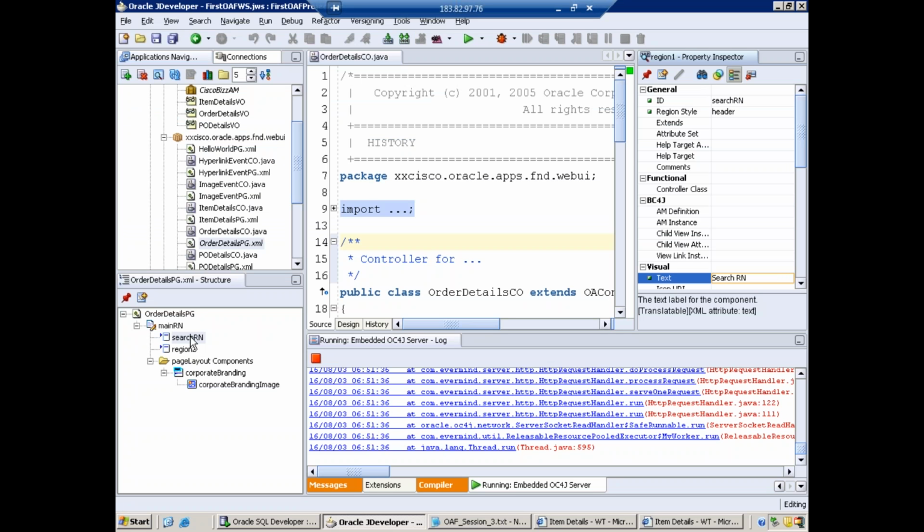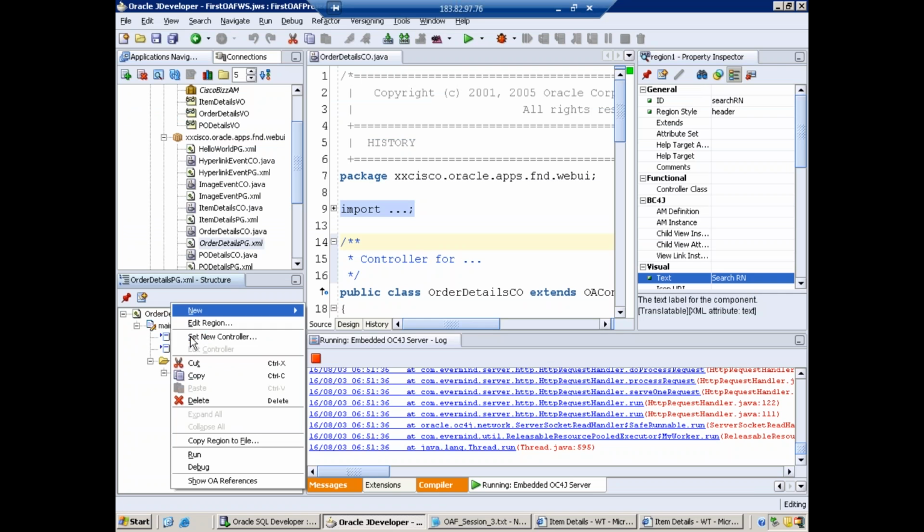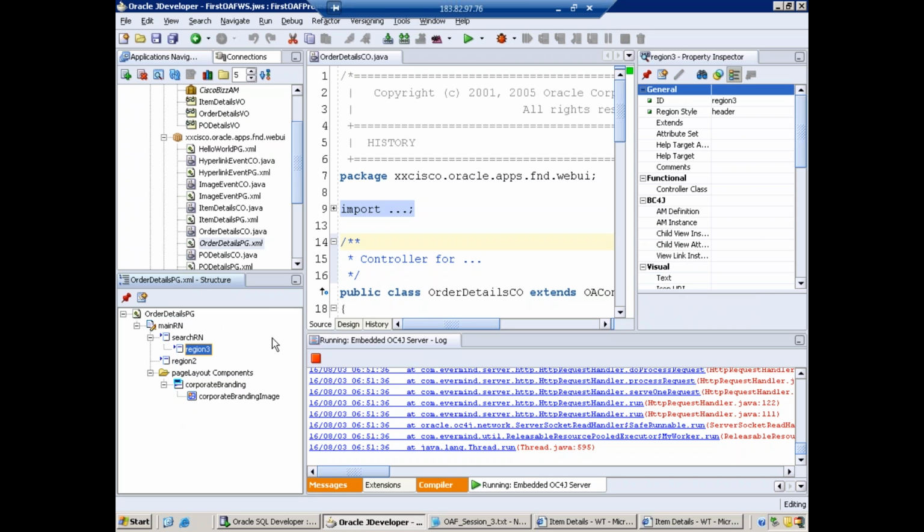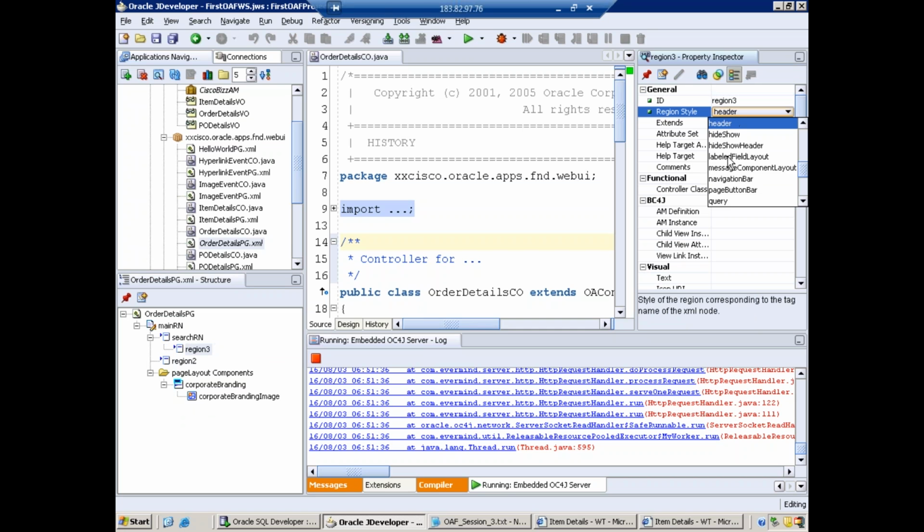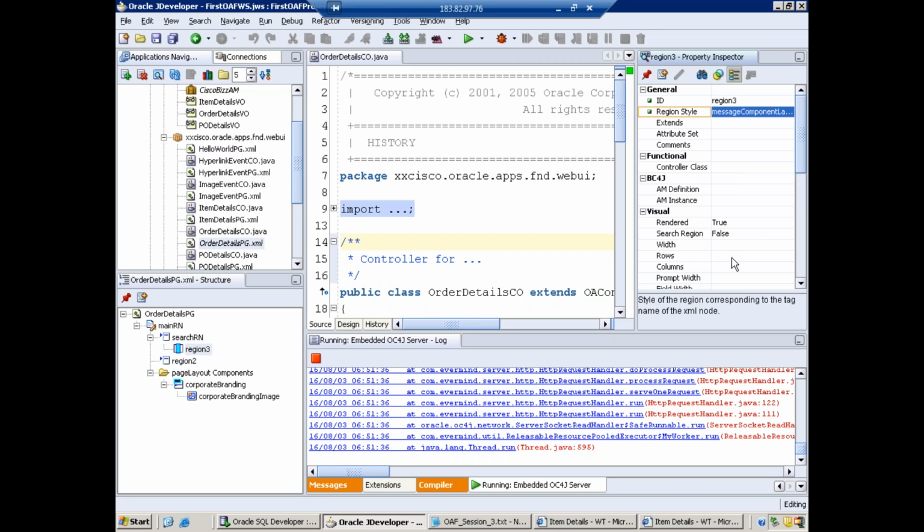So what you do is, in the search region, perform a right click and click on new region. Okay, new region, and here change the region style to message component layout. Okay, and in the message component layout, it shows the name as region 3, right? Maybe you can rename that. Let us say message layout region.